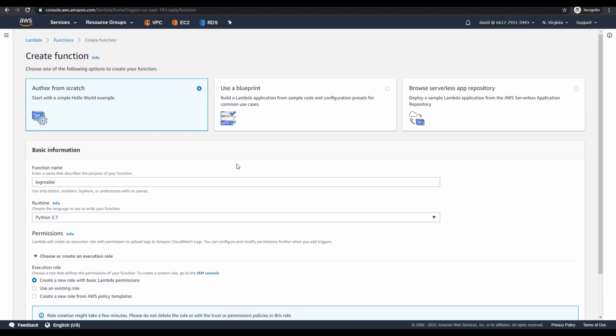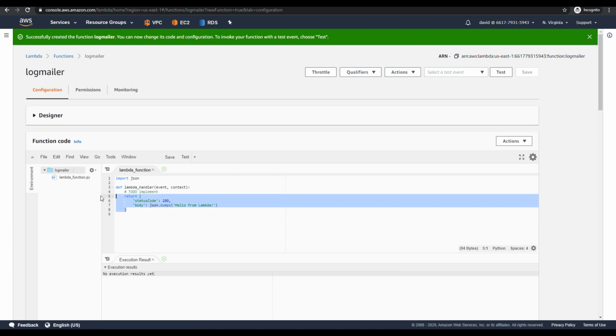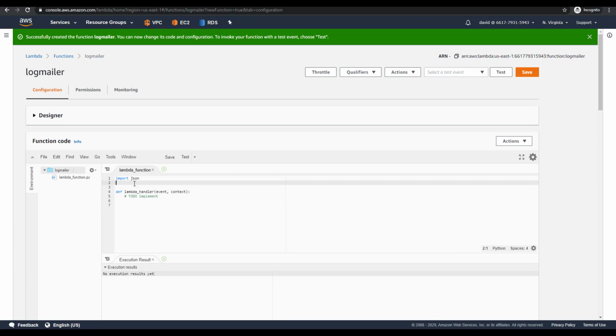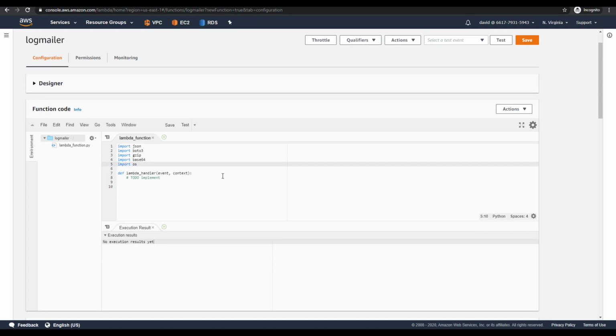It's also going to create the permissions for us, so we don't have to worry about that. Default role, and there we go. So I'm going to take off this section here that I don't actually need. Let's actually list out all the libraries that we need for this. So the events from CloudWatch Logs are going to come in compressed and encoded, so we need to import gzip and base64, as well as Boto3, which is going to be our method of interacting with SNS. And also let's import OS.